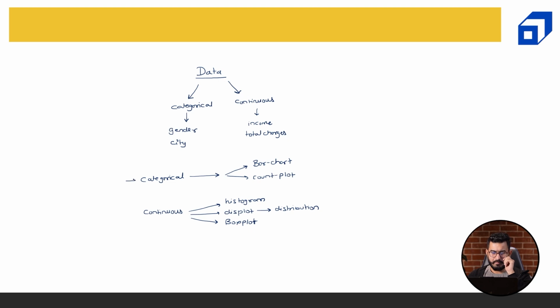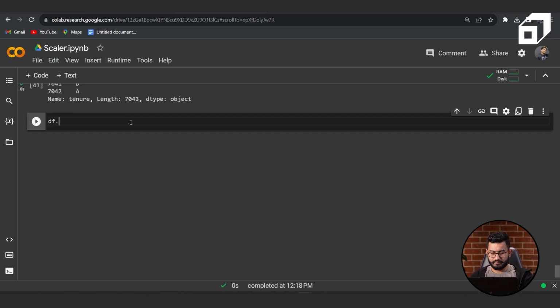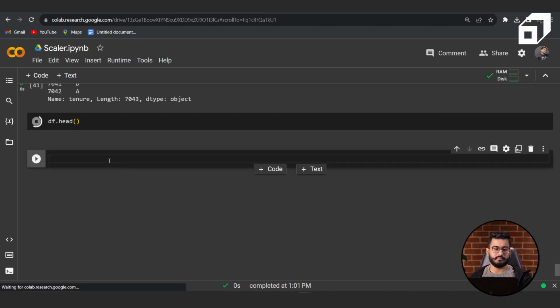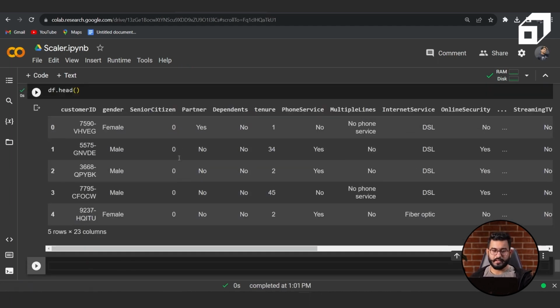We'll be looking at examples of all these things, and how we can plot, let's say, two categorical variables and how we can plot two continuous variables. We'll talk about all of these. So let's directly jump to our Google Colaboratory. Now we have the data already available to us. So this is the data frame that we are going to use.